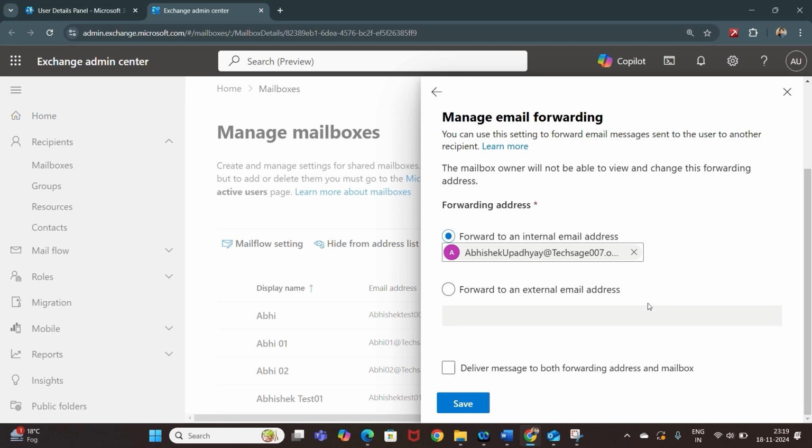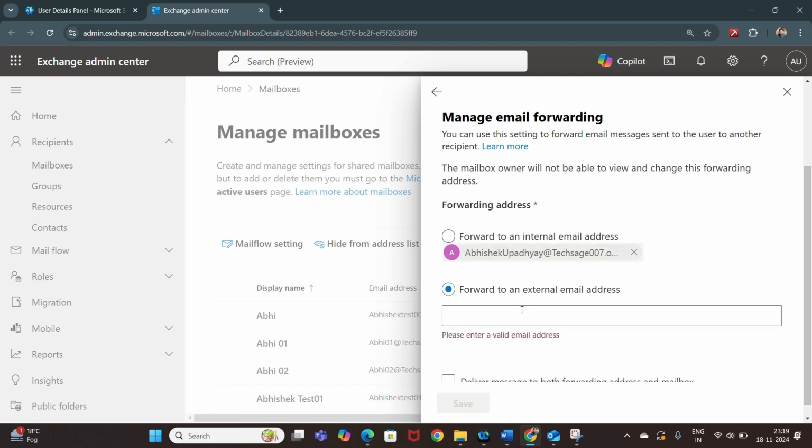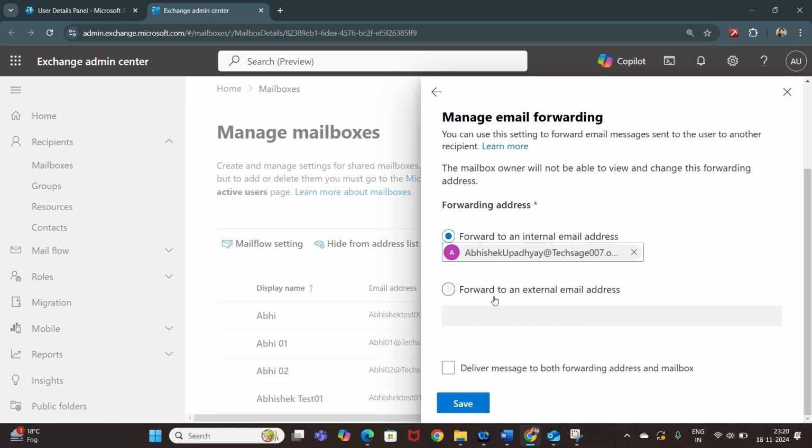Now from here you can see that we are getting an option to forward to an external email address also. So we can set this one also. From here we can enter any external email address, and whenever an email is sent to this user, that mail would be forwarded to that external email address. But for security reasons, organizations don't allow this. Here we are also getting an option to deliver message to both the forwarding address and the mailbox. Let's leave it and save this.